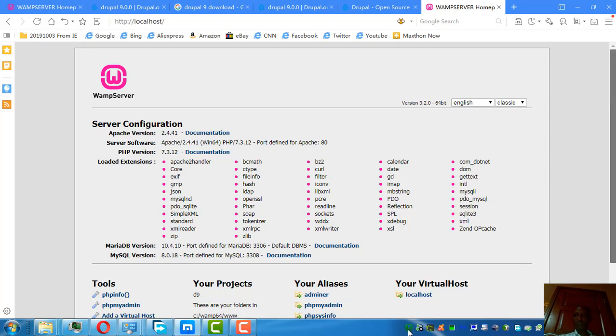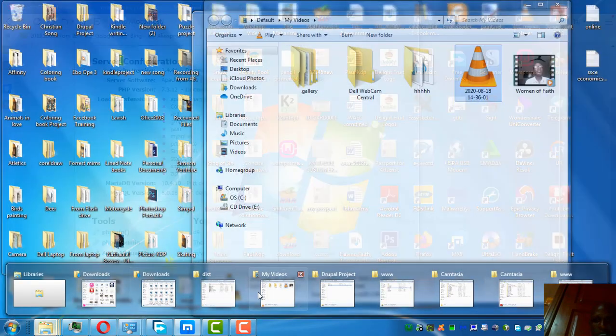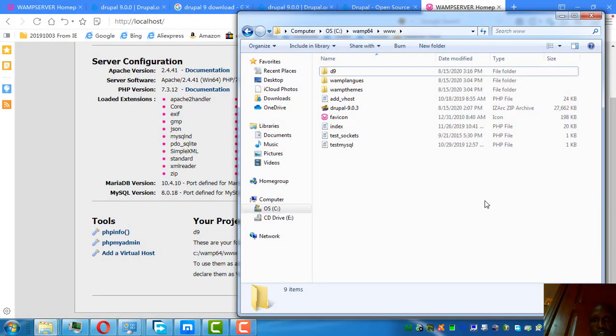So now we have this project, the localhost. That's where we are presently. We are not seeing our projects yet. So now let's go back to this W where all your icons are.